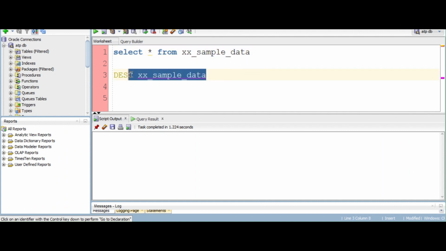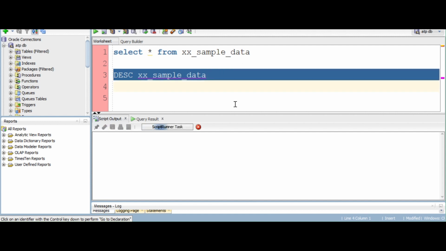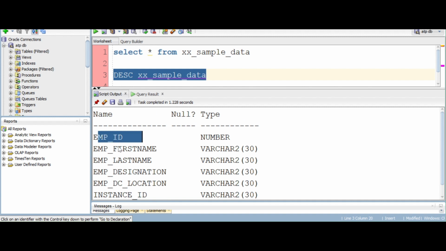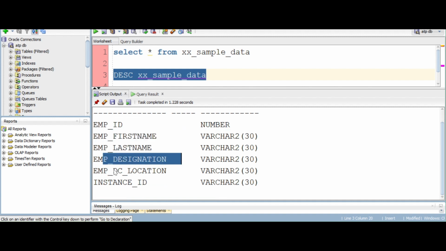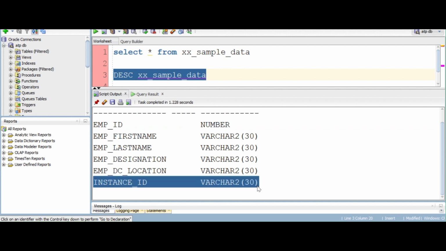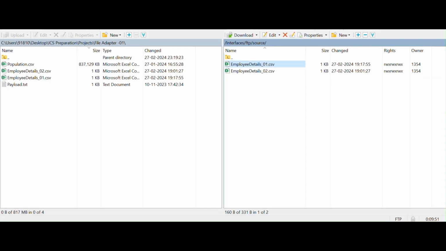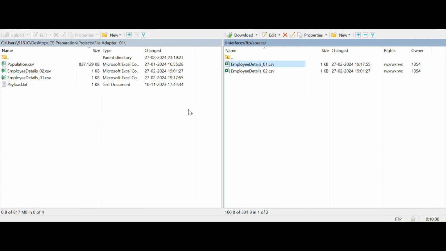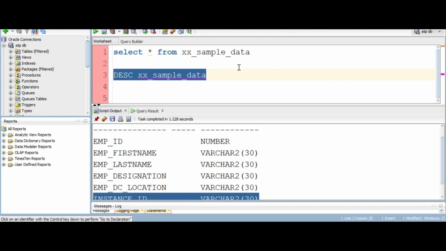I have created a table with these columns: employee ID, first name, last name, designation, location, and instance ID. By looking at the instance ID, we can tell for which instance this integration ran. If you go to my SFTP location, we have 5 columns. We placed 2 files with employee ID, first name, last name, location. We need to read these 2 files into these database tables.